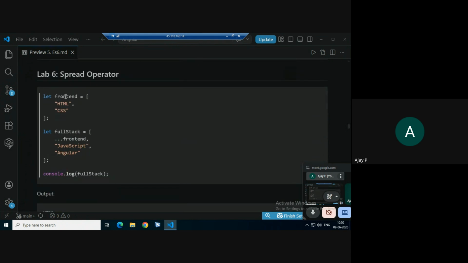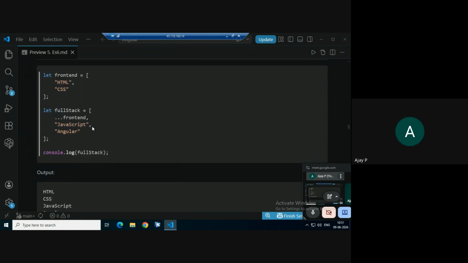Spread operator means we declared an array, full stack, with front-end, JavaScript and Angular. Basically, earlier, let's say you have a bundle of pencils. That's a bundle, am I right? And when you open the bundle, everything is separated. Same thing here: earlier we had a bundle, now we are separating it, so that we can add this to another array, or we can utilize this value individually.